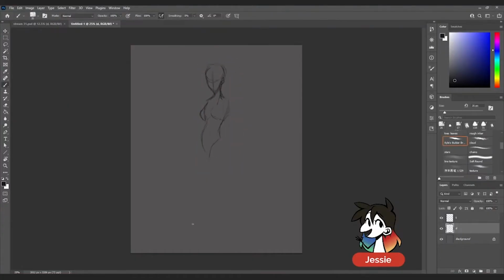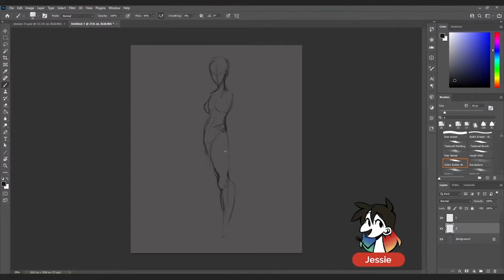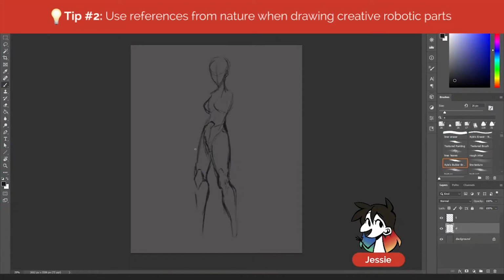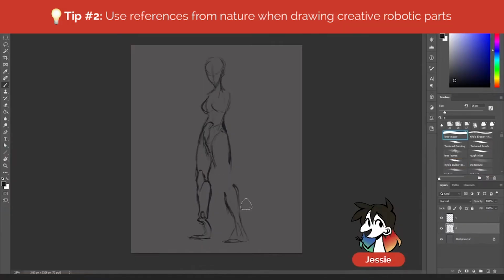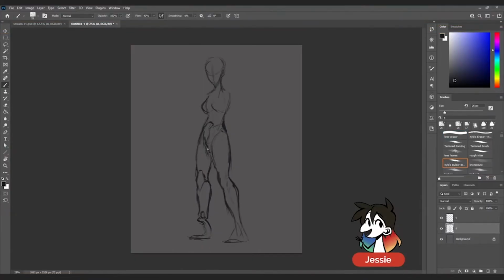What I take inspiration from is not technological. It's very, very organic. I love organic. So when I design things that are technological, I take inspiration from nature instead. When you're drawing robots, I don't actually recommend that you look up robots, unless you need it for very technical purposes. I actually recommend that you look up nature.